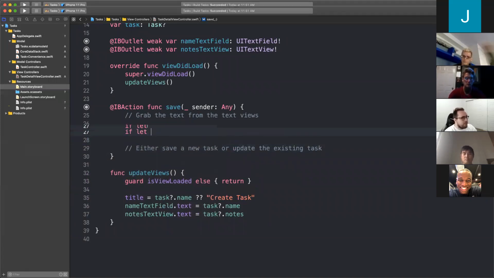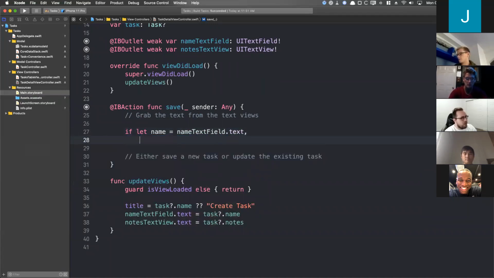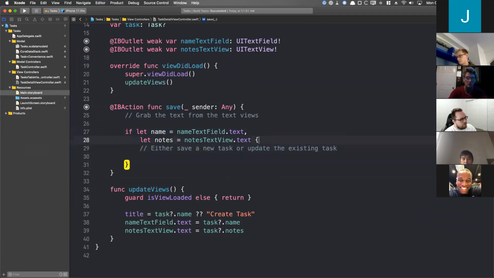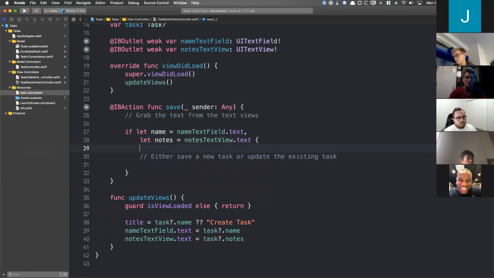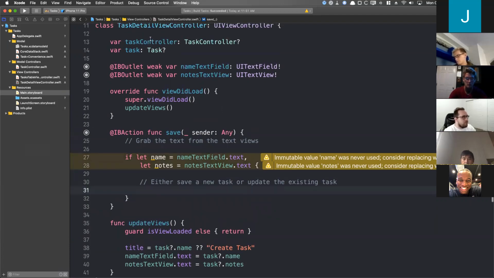So I'm just going to say if let name equals our name text field dot text, then comma, and then we'll do notes equals our notes text view dot text. Then all we have to do is use the task controller because we've already made functions to create and update tasks. So how could we know which one we want to do, whether we want to create a new task or update one that already exists?